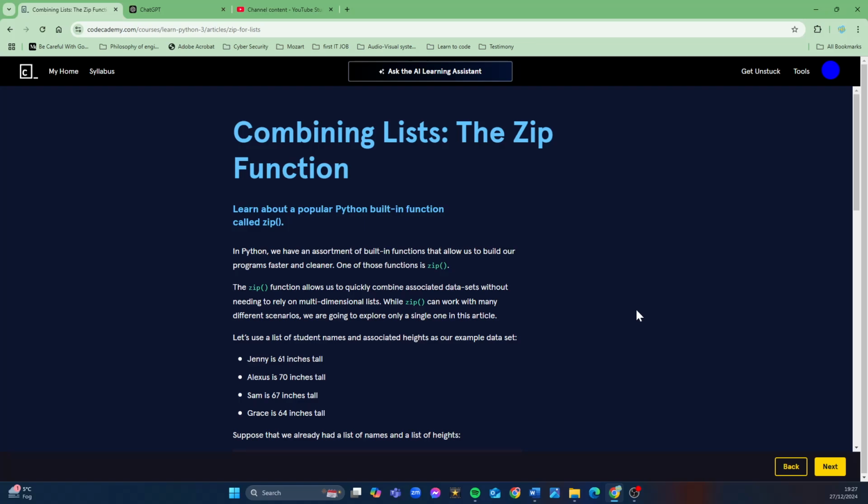Combining lists, the zip function. Learn about a popular Python built-in function called zip.